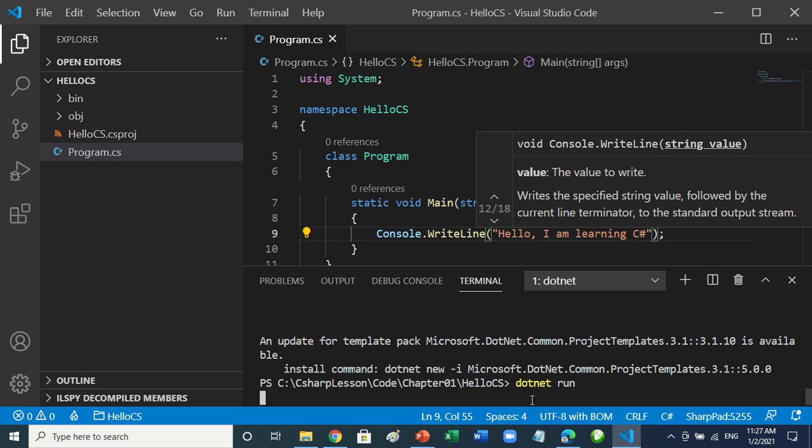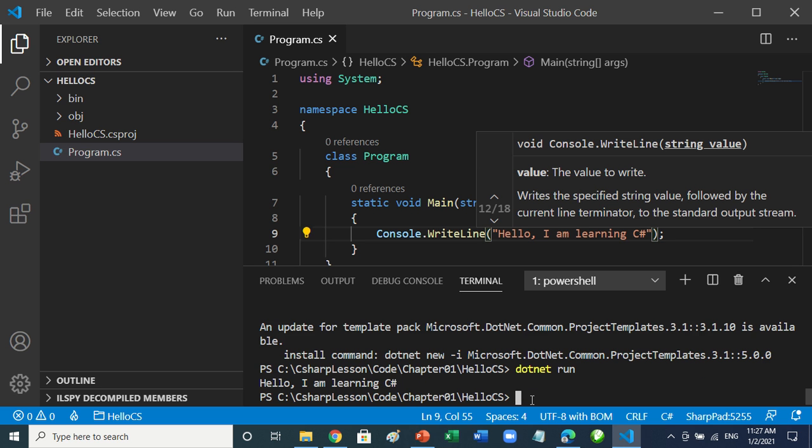Okay, it has run. What did it display now? Hello C#. Sorry, yours will display hello, I am learning C#. Let's wait, it's going to run. What did it display, sir? Hello, I'm learning C#. Congratulations, you've run your first C# program.